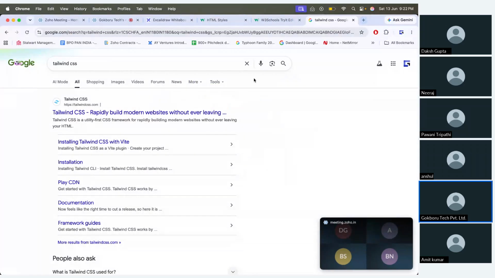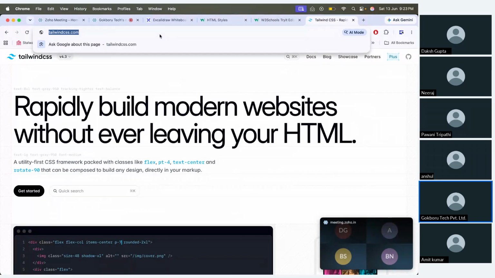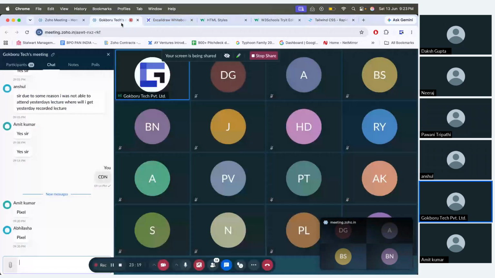ठीक है? So मैं चाहता हूँ कि even before we start next week, you go through this. इनके docs को आप go through करो. ठीक है? आप check करो खुद से, what you are going to study, so that you're prepared when we are going to learn it actually.